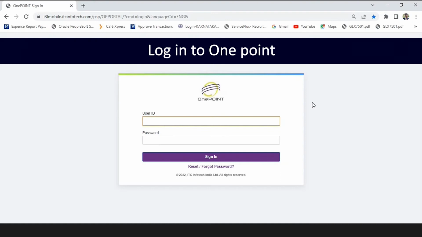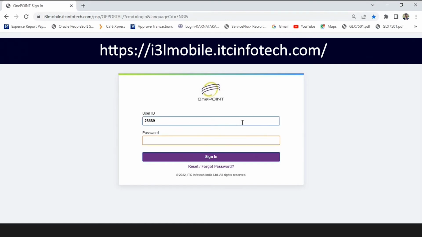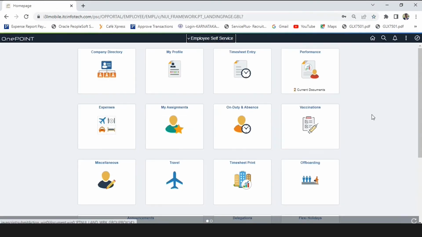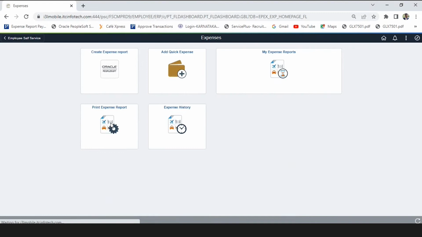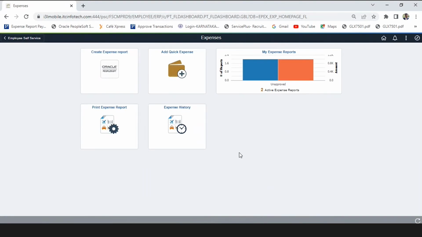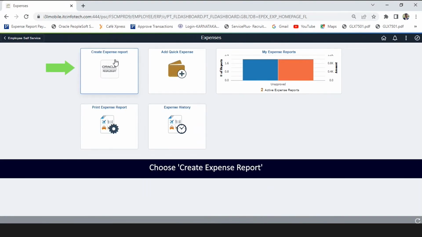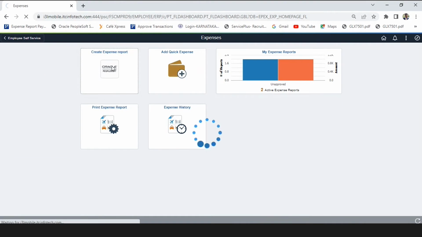Going to explain how to submit a claim in one point. First, we need to log in with our credentials. In the home page under Employee Self Services, there will be an Expenses tab. If we go through that, there will be four options. Under that, we have to choose the Create Expense Report category.